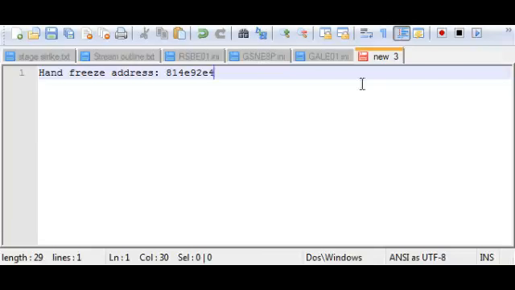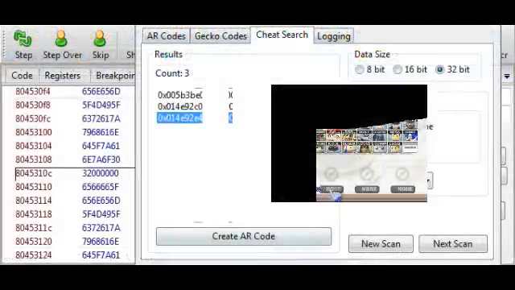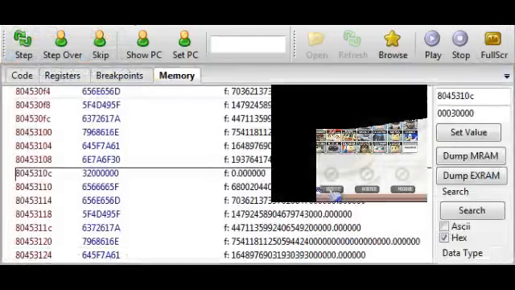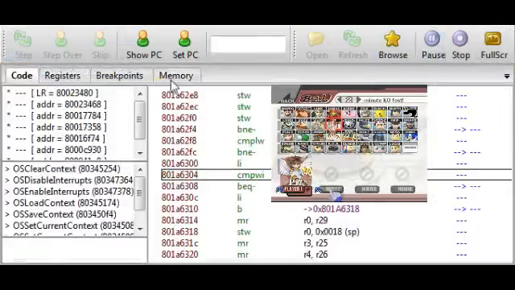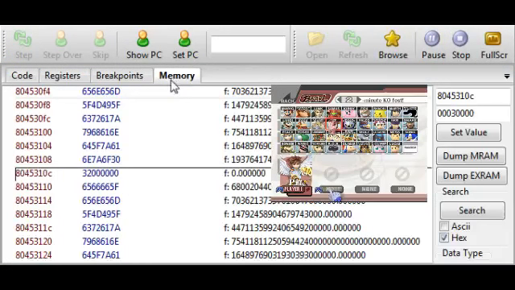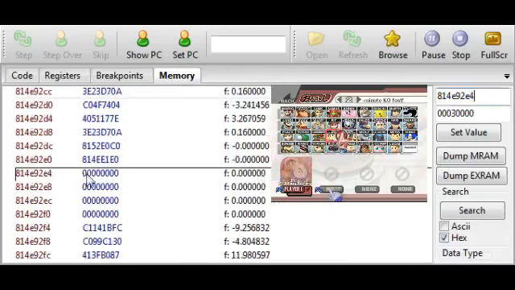Alright. So I wrote down, here's our hand freeze address. Let's go back to Dolphin and we will test this out for ourselves. I have it nice and written down. So let's resume execution here. And I'm going to travel to this address, A14E92E4. And right now we can see that it's at 0.